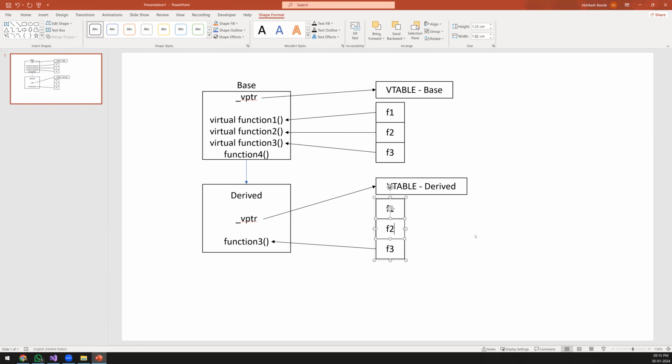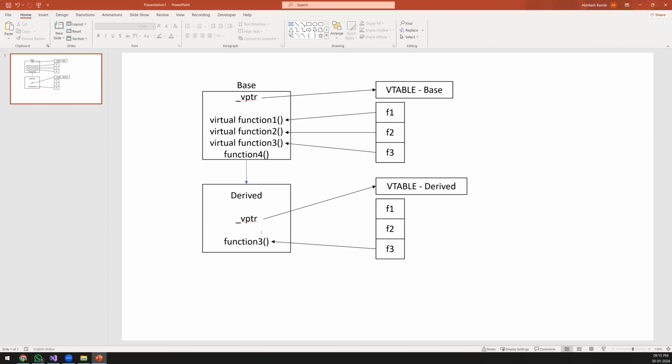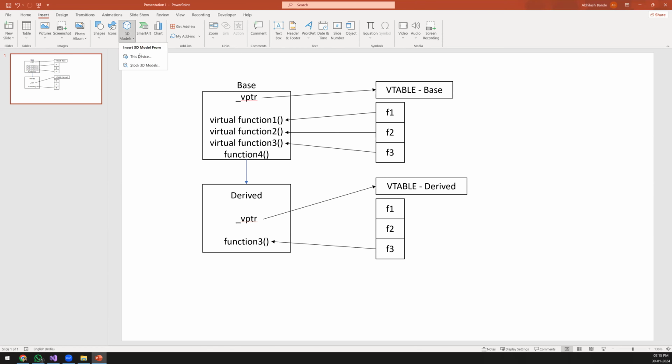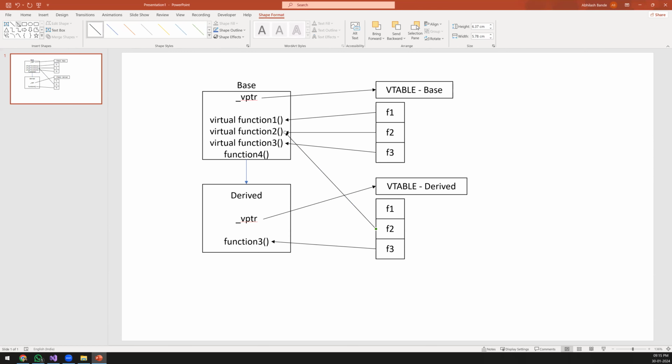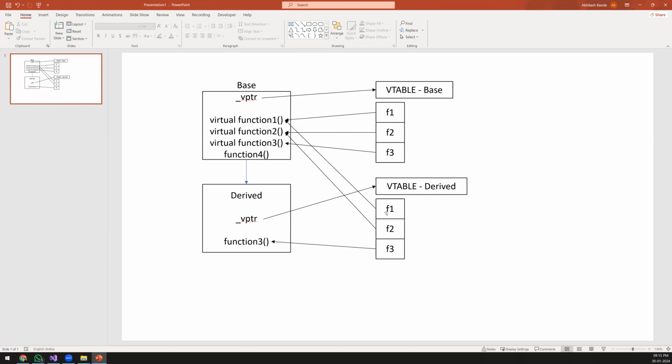Now, what about f1 and f2? Do we have any definition for f1 and f2? The answer is no. So it will point to the base class function pointers. F1 will point to the base f1, and f2 will point to the base f2. Clear? These two are pointing here, and this is going to point here.